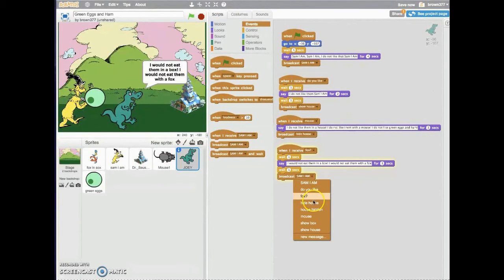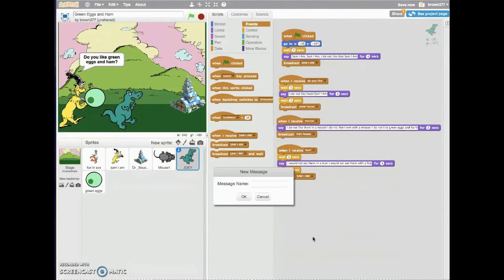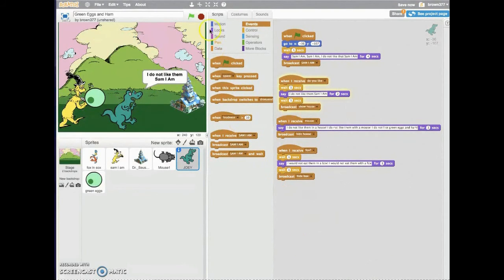That is the end of step number 3 for the green eggs and ham Scratch. We are on to step number 4. For step number 4, we are going to start with the fox in a box script.